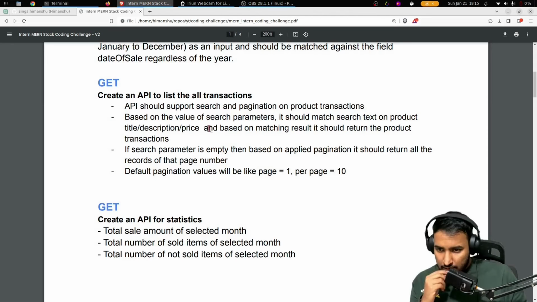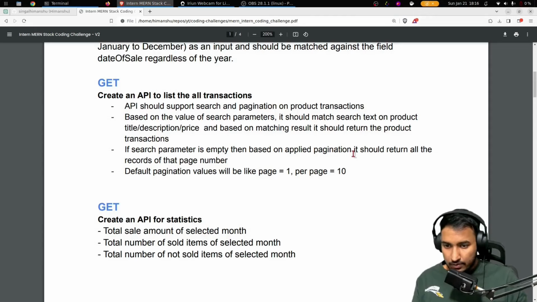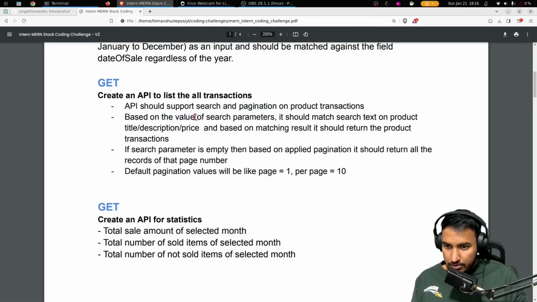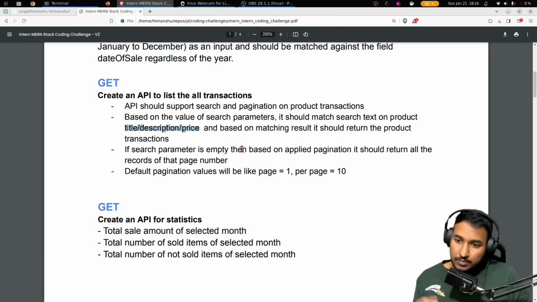Okay, the transactions API should support search and pagination on product transactions. So this itself has some requirements. We want a search functionality, and then we want pagination as well. Based on the value of the search parameter, it should match search text on product title, description, and price. So they have given us some searching logic, which fields they want to match the user input with.